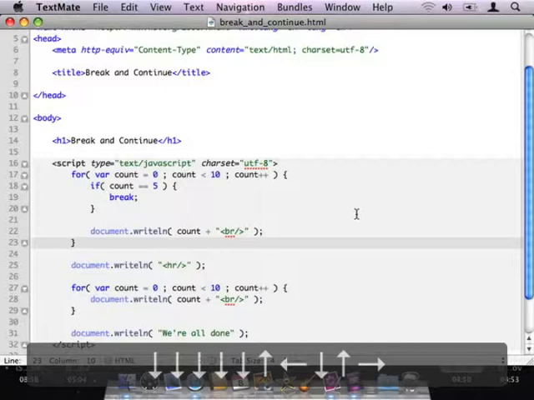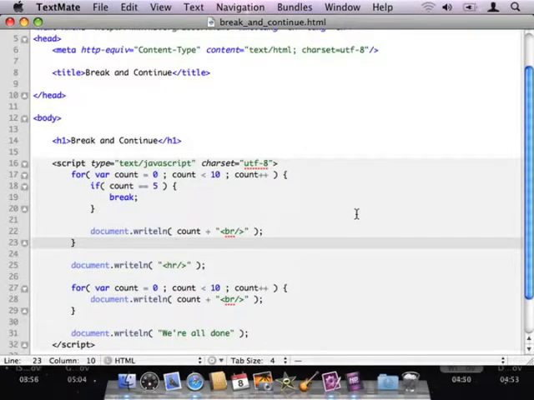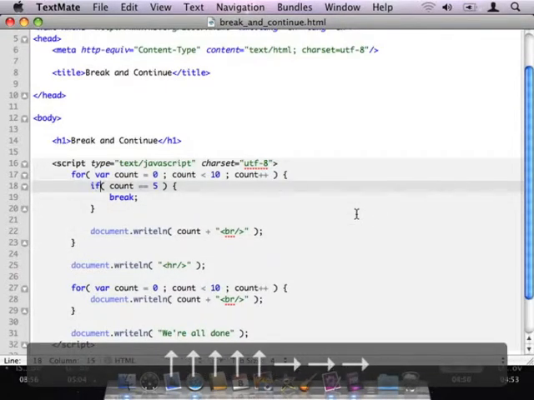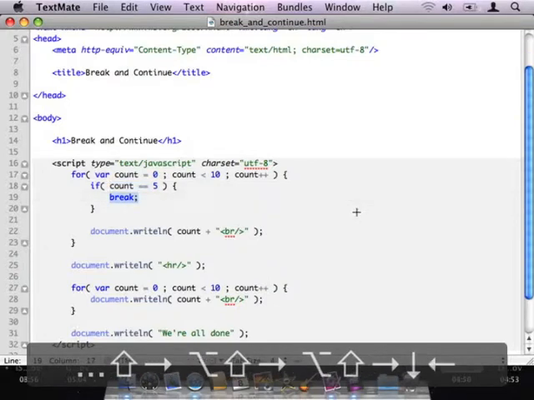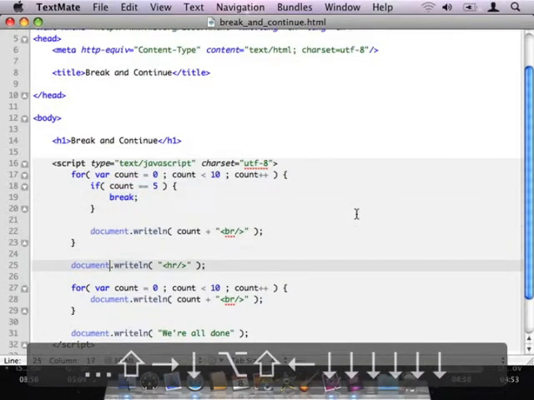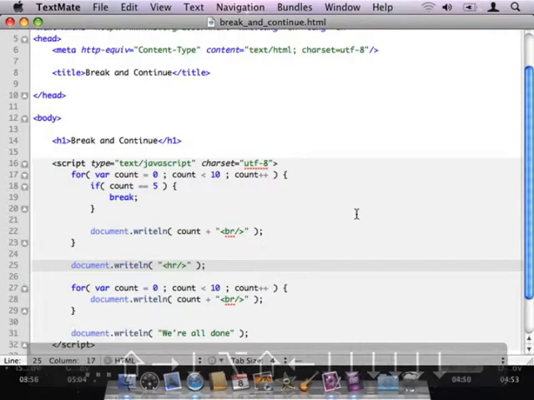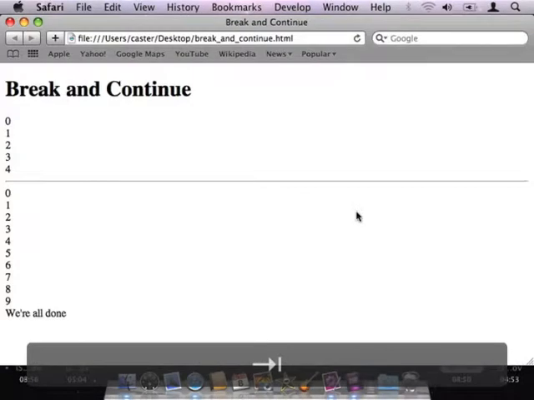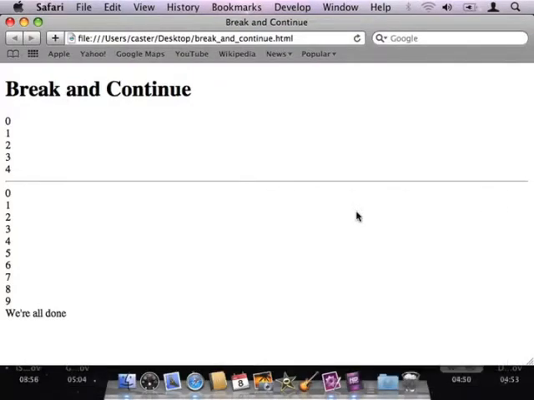So in that case we ended up with 0 through 4 being printed. 5 was never printed because when the value of count was 5, we broke the loop and we went on and printed out the horizontal rule and then went on with the second loop. So 0 through 4 followed by the horizontal rule is what we ended up with.